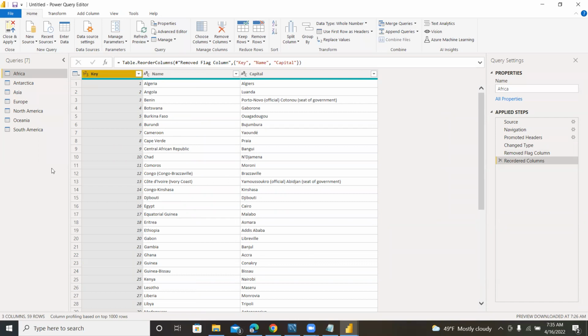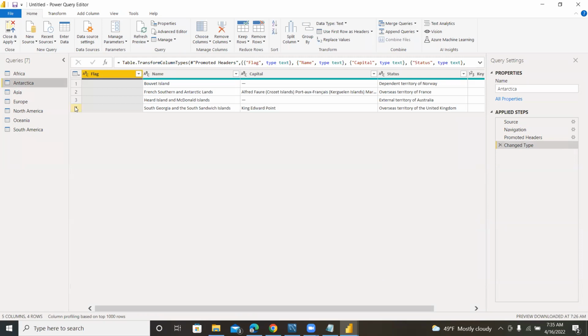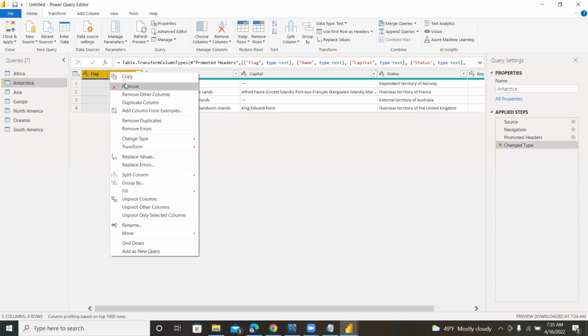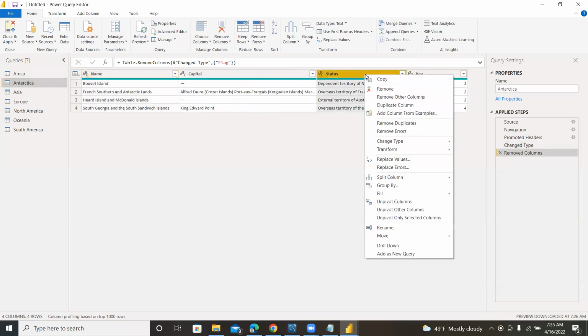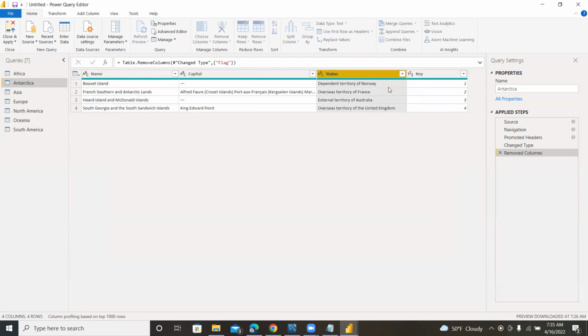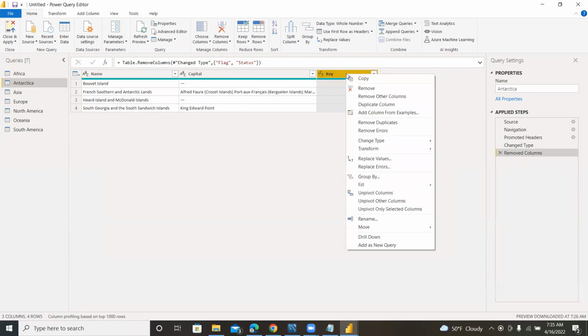So what we want to do now is the same thing for all of the remaining 6, because they have the same structure. This is where programming is good. Suppose I'm using Python now. I can put these 3 steps in a single function, and I will not need to do this manually for all the 6. But we're in Power BI, so we have to. I will do the same thing, remove the flag, remove the status because I don't need it, and then move this key to the beginning.